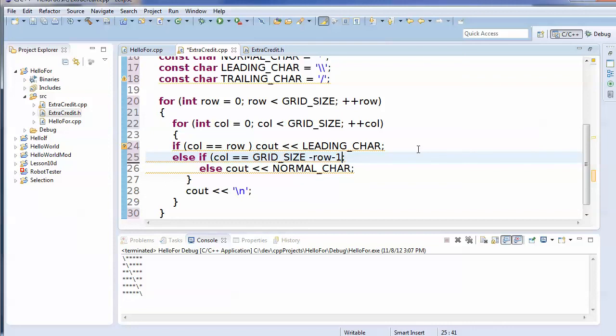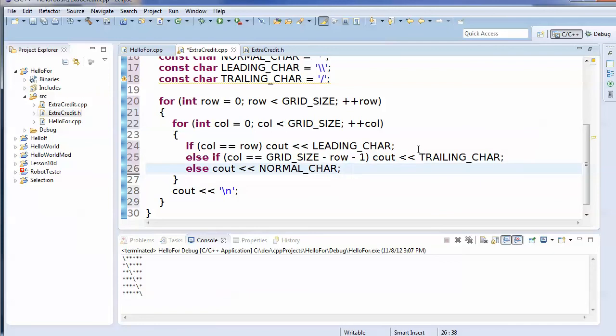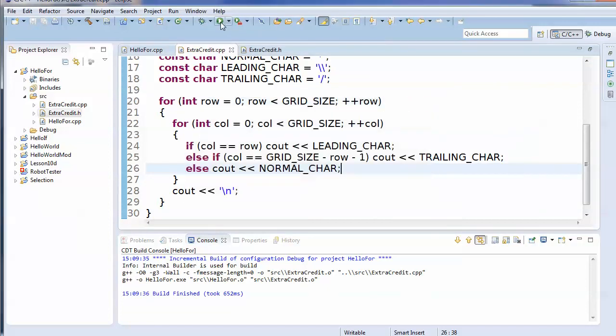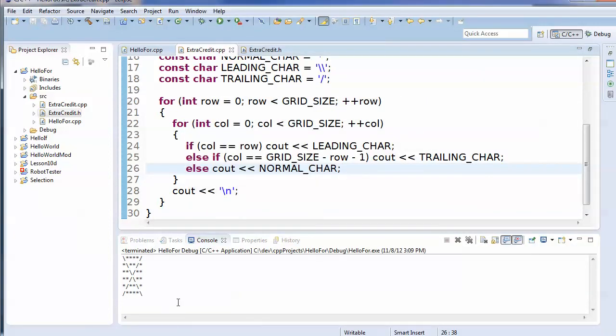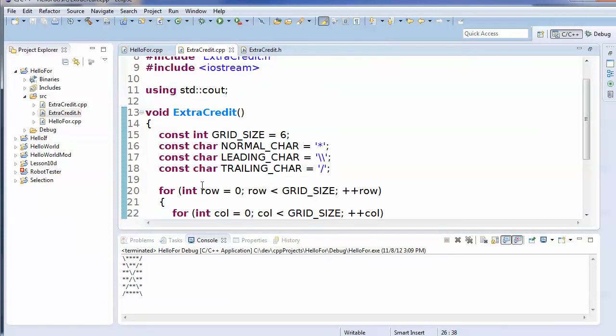So in that case, I don't want that semicolon. Then we want to print out our trailing character. And in all other conditions, we want to print out the normal character. Okay, so let's run that. We'll build, and we'll run, and there you go. There's our big X. In the next lesson, we'll take a look at what happens when we use an odd number of rows.